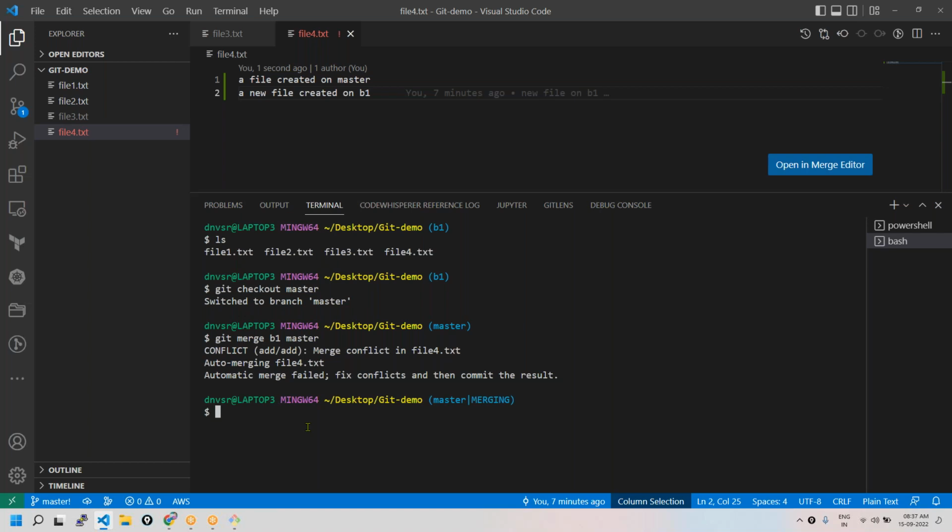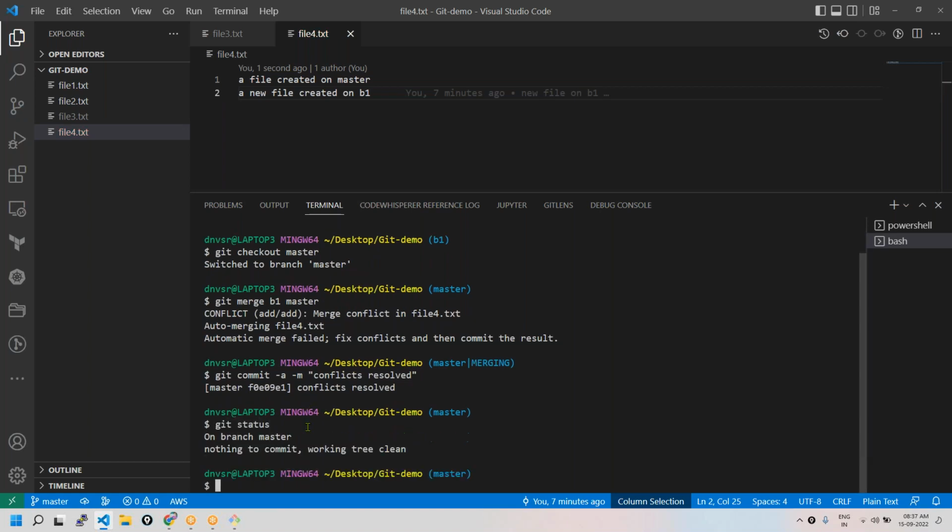We should commit. Add and commit. Conflicts, resolve. That's all. That's it. Now if you see the status, yes, it's all good. You can see both the lines. That's all. Whichever file you got a conflict, you have to edit the file and fix the conflict.